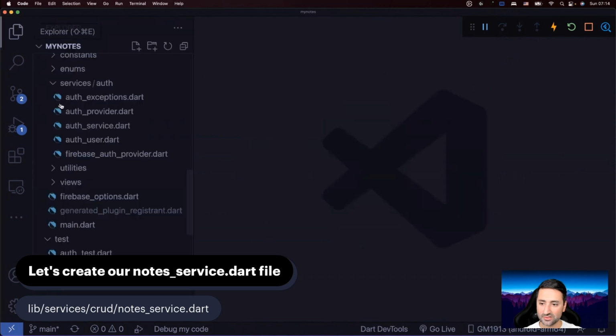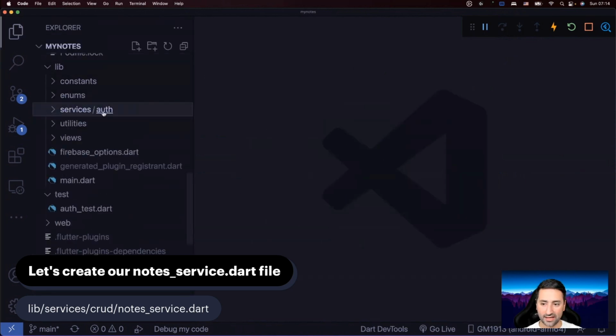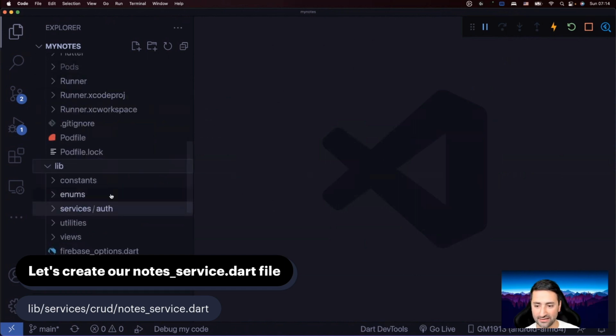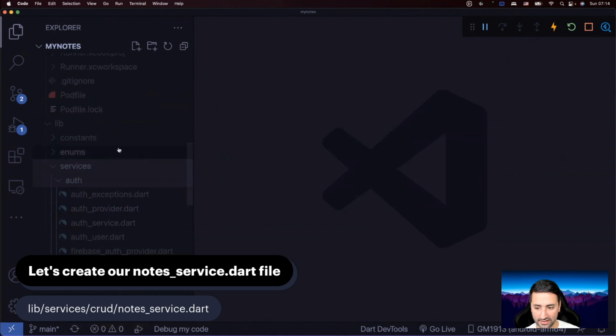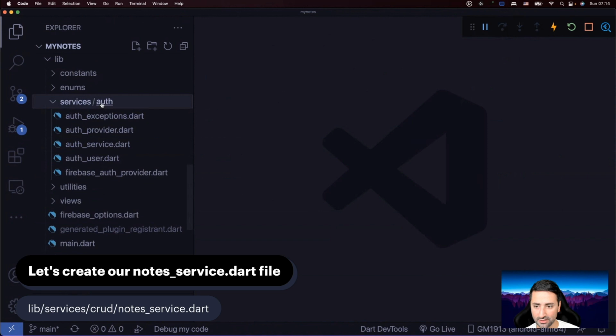You can see in here, lib services and lib services auth, but we don't have CRUD. So I'm going to go in here in lib and just say new file. And I'm going to say services slash, it's saying that it already exists. So inside services, I'm going to say new file. Then I'm going to bring it so you can see it as well. Oh, where did it go?